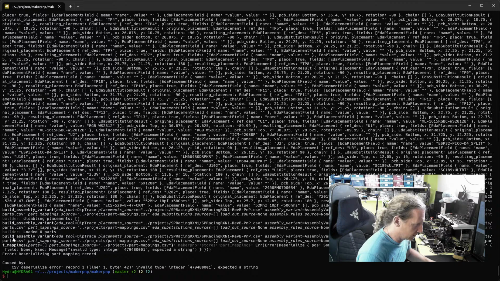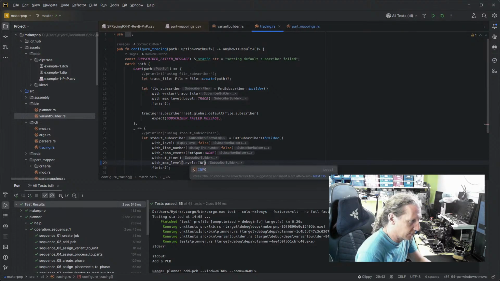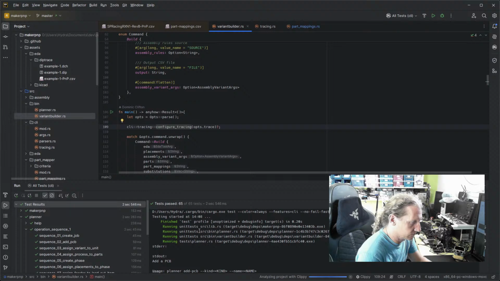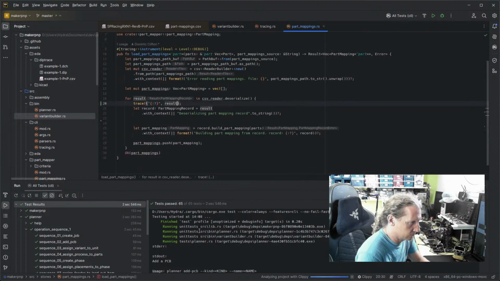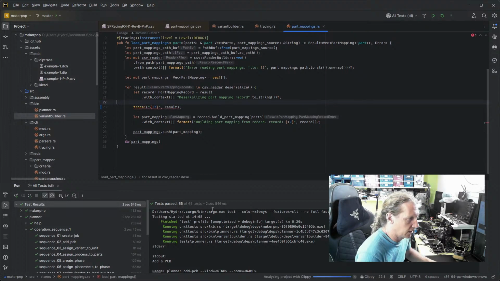So, loaded parts. And then it says deserialization error. Field none, kind message, invalid type, integer, expected a string. Doesn't really help. We'll put that back to info. Okay.